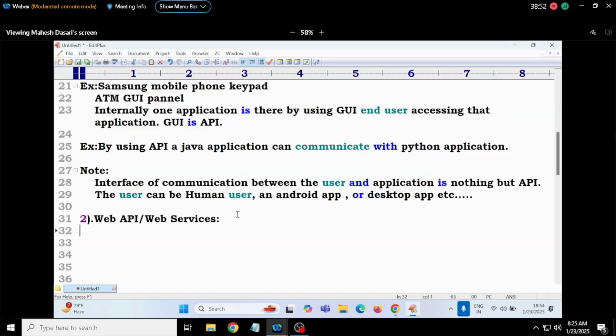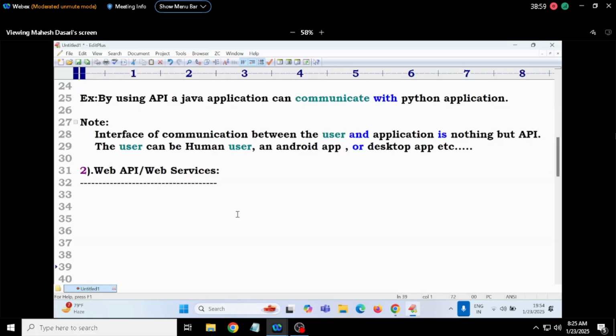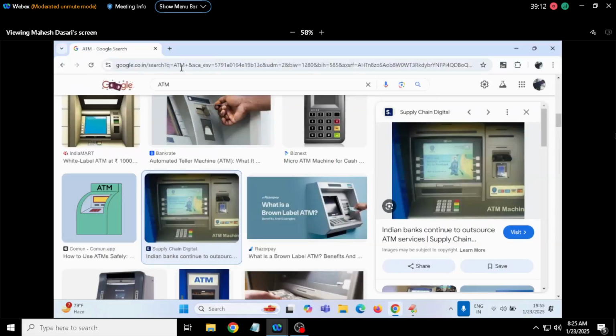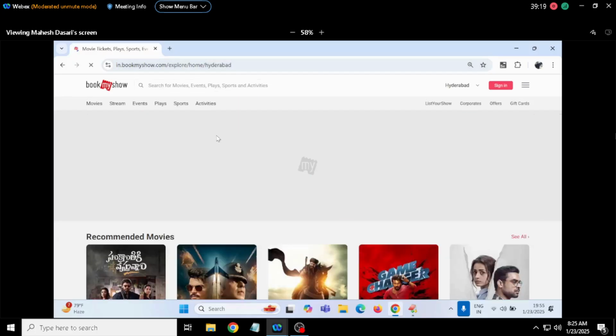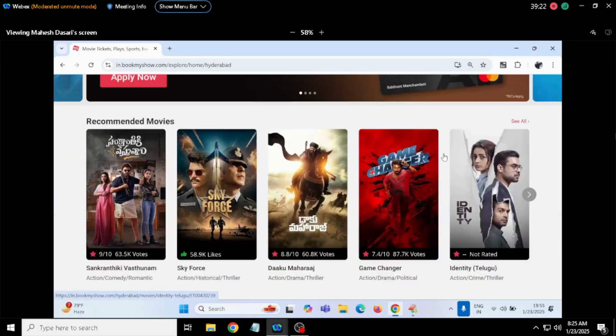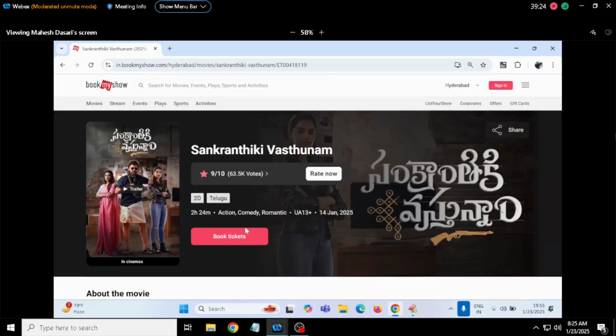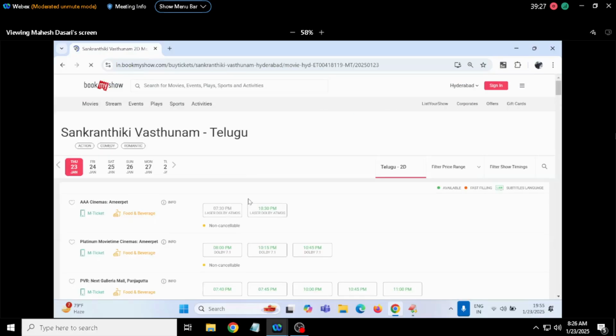Okay. Sir, what is Web API? The API which can be implemented through the web is called Web API. Simple. You are booking some tickets in Book My Show. Go to Google.co.in, then Book My Show. I want to book some tickets for the movie Sankranthiki Vasthunnam. At the time of booking the ticket, everything is full.